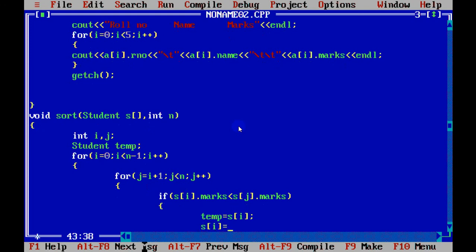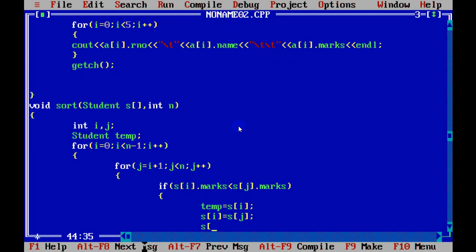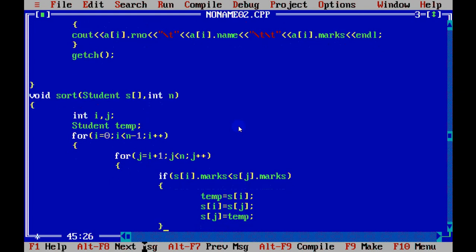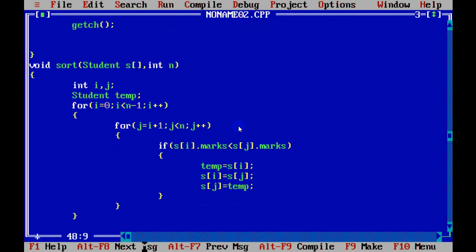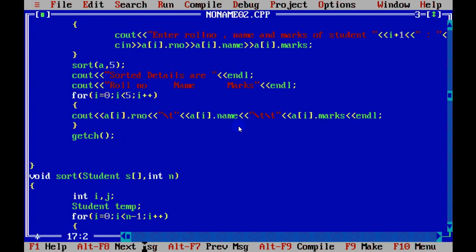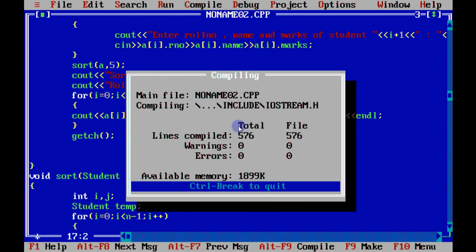That's why whatever is there at si, the complete detail of the student goes to temp. Then the complete details of the student at sj go to si, and temp goes to sj. Thus our two student records are swapped. And as we know that whatever changes you make in the array are reflected back automatically, so you don't need any reference out here. So this is the code for the sorting. Now let's execute this.